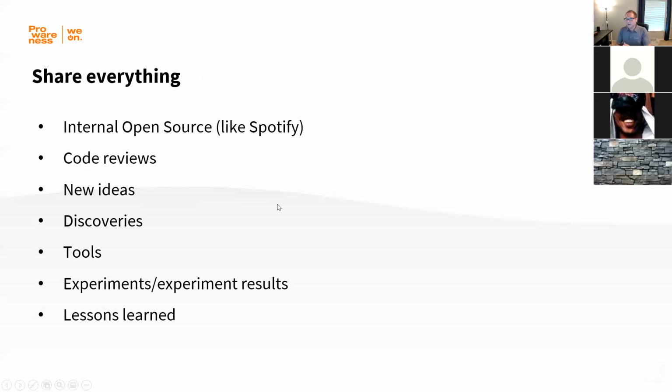All right. And then finally, the last item of CAMS is share everything. And I guess to start, the most important thing for me in this one is the internal open source model, like Spotify has set out in their engineering culture videos, but I know many more organizations do this. And that's a very effective way to break down barriers, right? To start breaking down that wall.